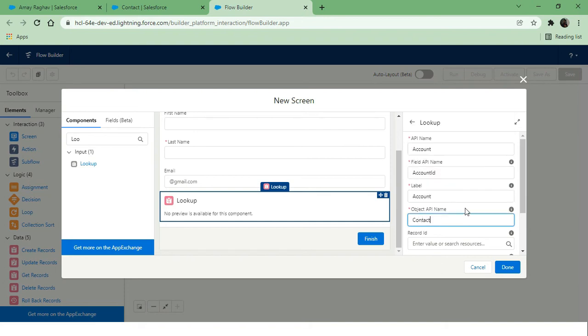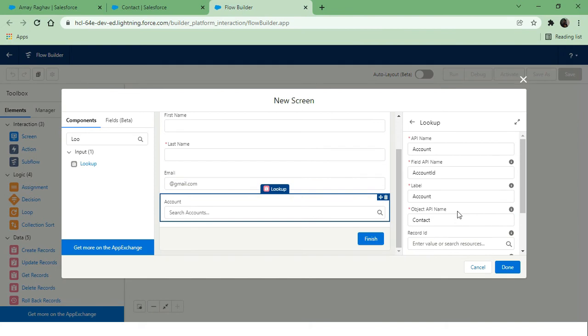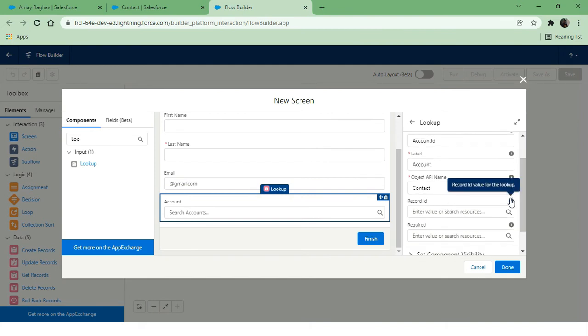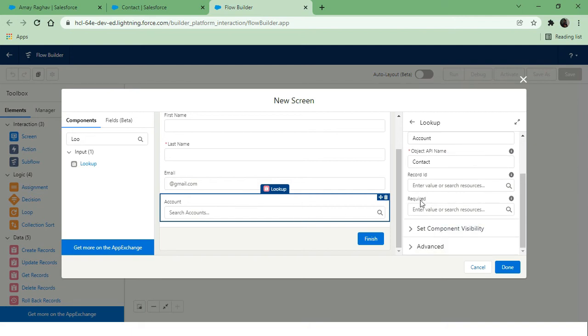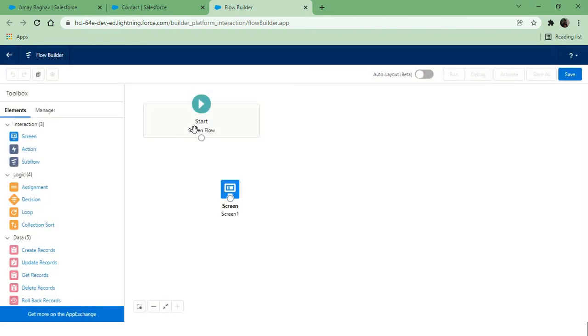We have to write the object API name and record ID. If you see record ID value for the lookup, we don't have to put any record ID here because we want every account here, right? If you want to mark it as required and all, we just want it as it is right now. So let's click on done. Our first screen is ready.